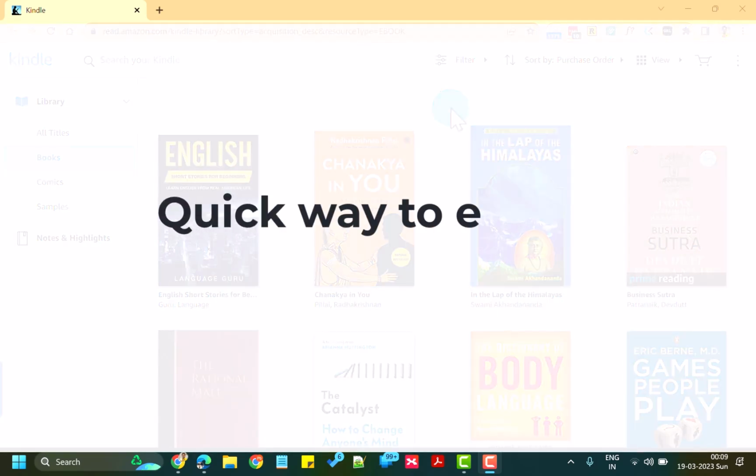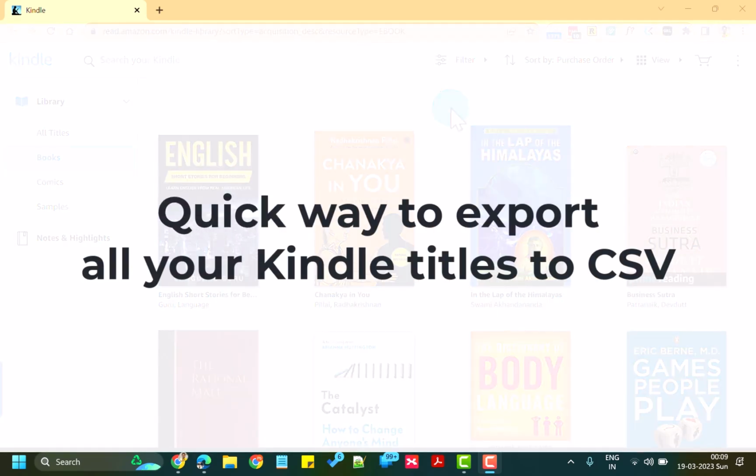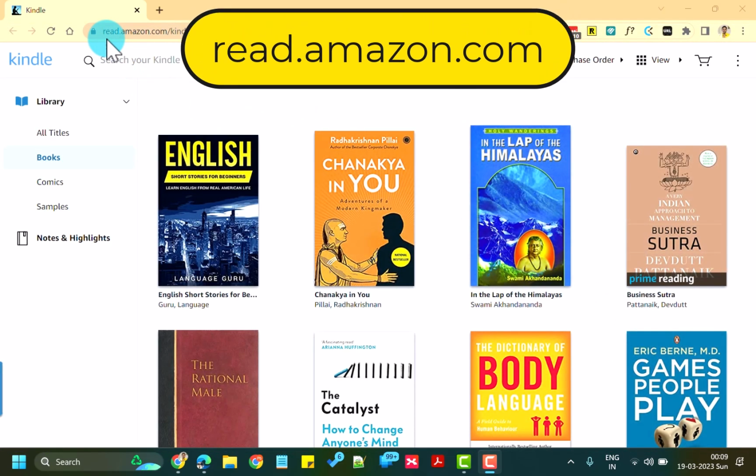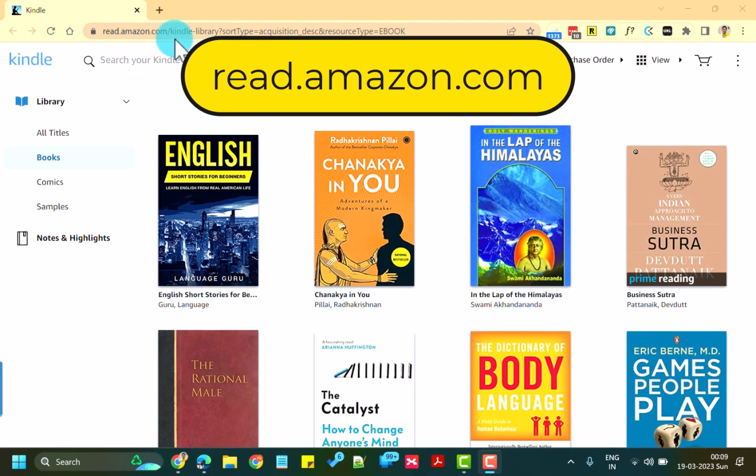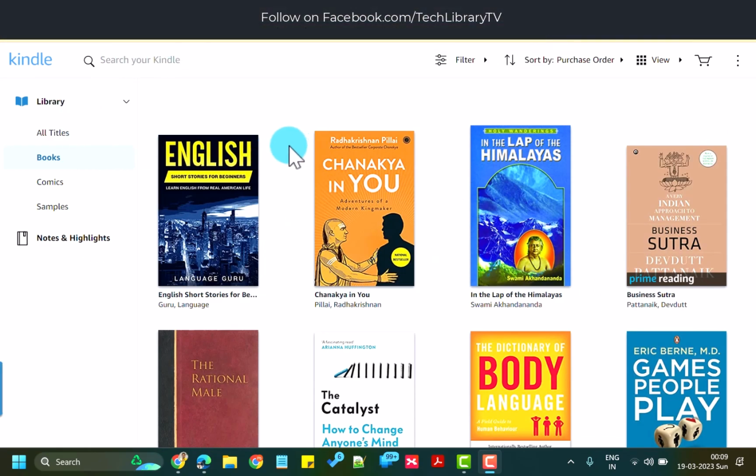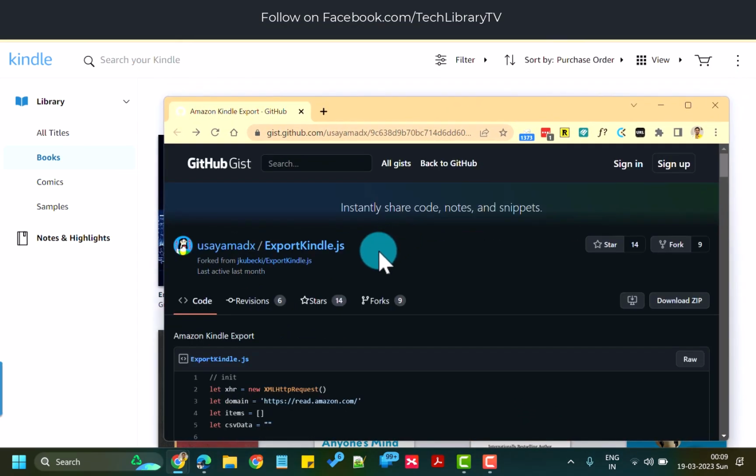Here's a quick way to export all your Kindle book collection into a CSV file. All you want to do is, once you get onto read.amazon.com to show your Kindle library online in Google Chrome web browser, go to this code page.